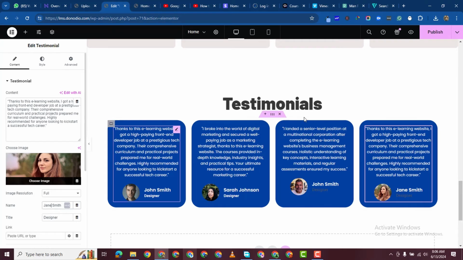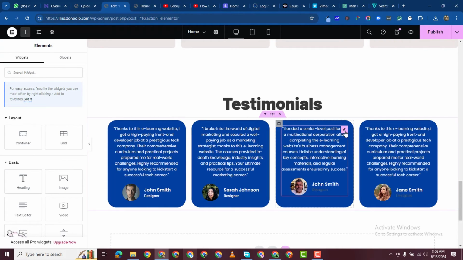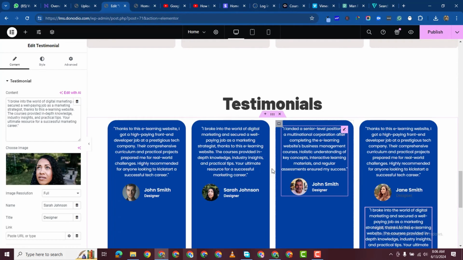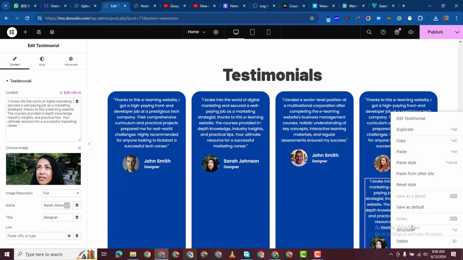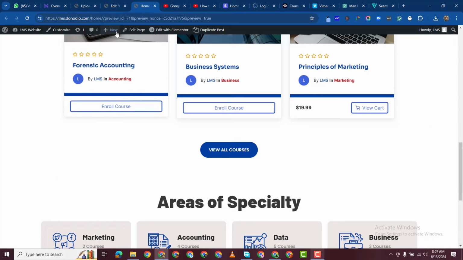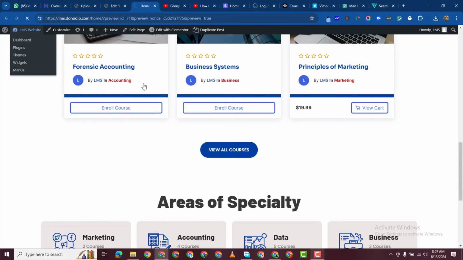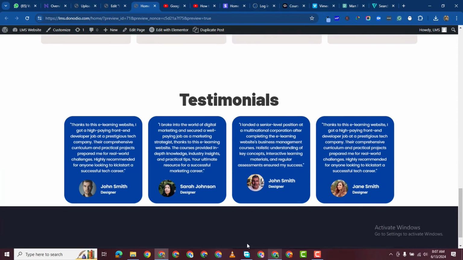So that is that. I'll copy and paste style here. Oh no, not that. I will delete this and paste the style here, and I'm going to go ahead and publish. So we look at this on the front end. So this is what it looks like.